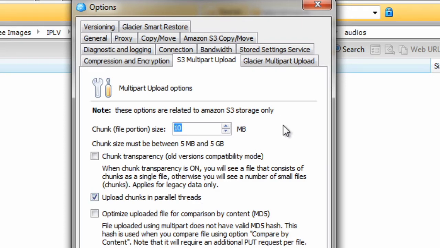You can also specify what file portion that you want. So obviously, the smaller the portion, the more chunks it's going to split up. So if you're uploading a 500 megabyte file and it is 10 megabytes each, that's going to be 50 files that it's going to be uploading. But it's going to be splitting it up so that it speeds up the process.